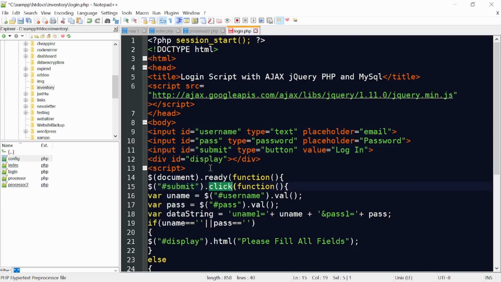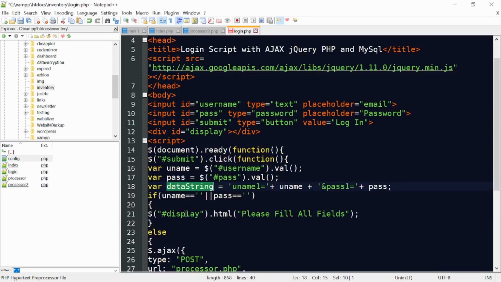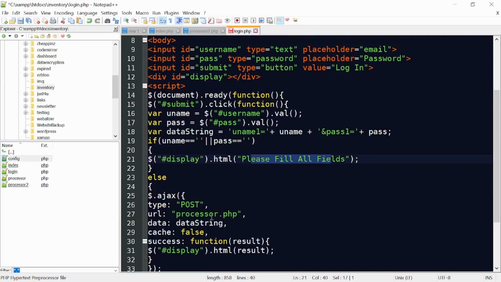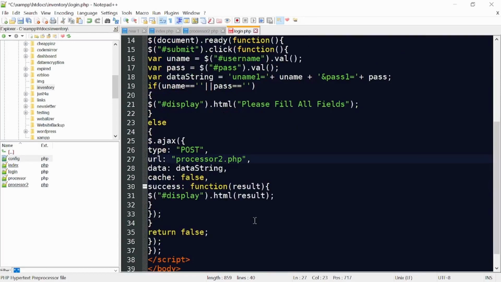When they click it, it's going to go down here, take their username, stored in a variable called uname, take their password, stored in a variable called pass, and here we take these variables and store them in these JavaScript variables into this data string. Okay, once again, if they're empty, we're going to target this display div up here and tell them please fill out the fields. And that's going to post to processor 2, because that's exactly where we want it to go.